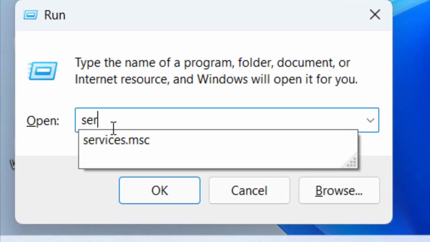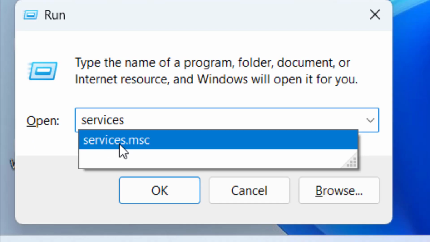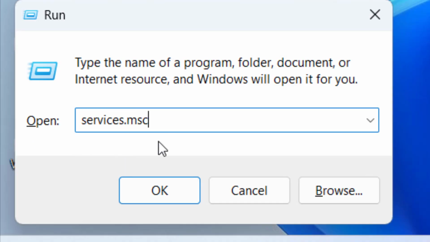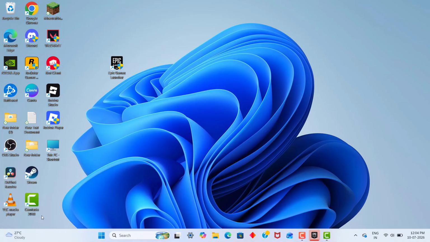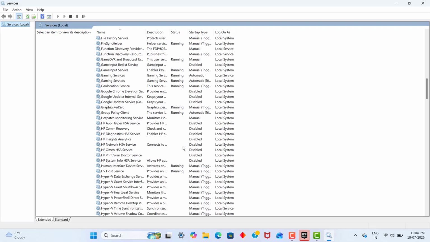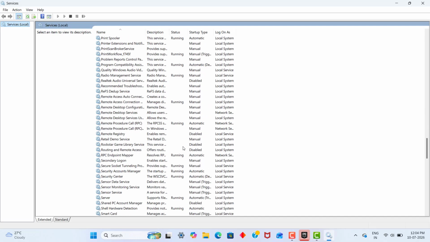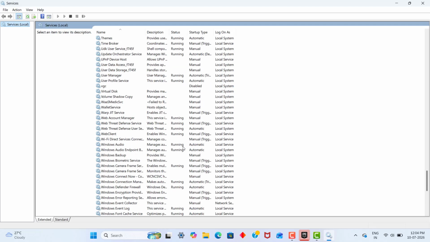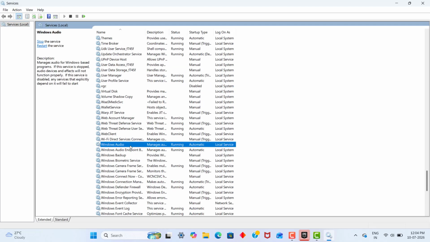Restart Windows Audio. For this, search for run and type the following text services.msc. Click enter. The services tab will open. In this, you need to scroll down and search for Windows Audio. Scroll down, right click it and click properties.